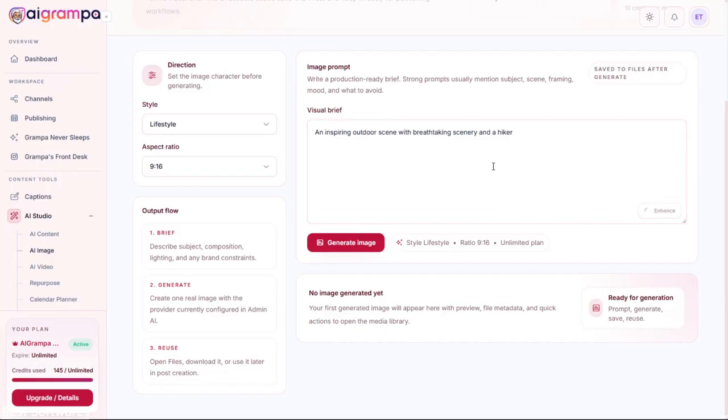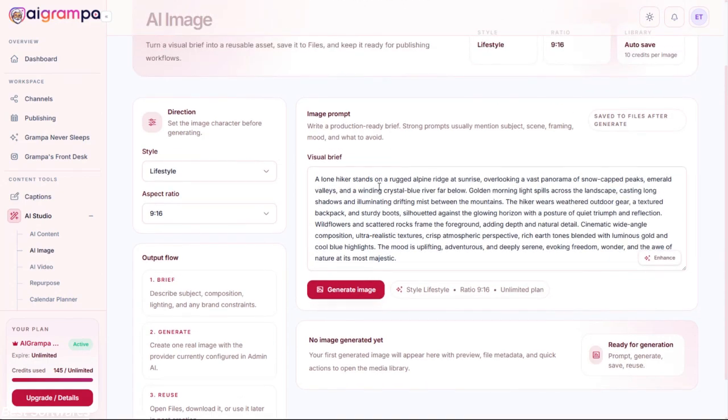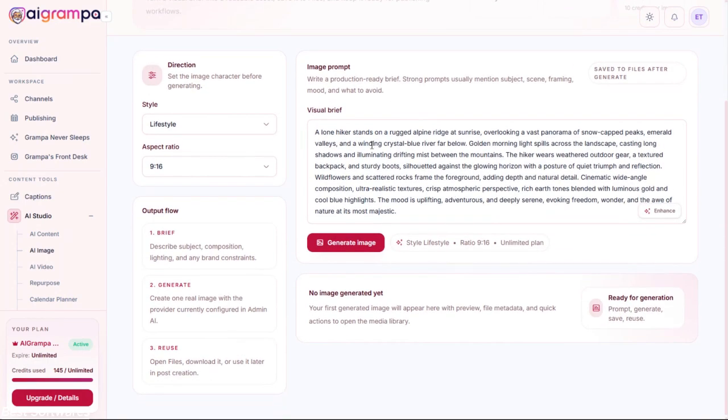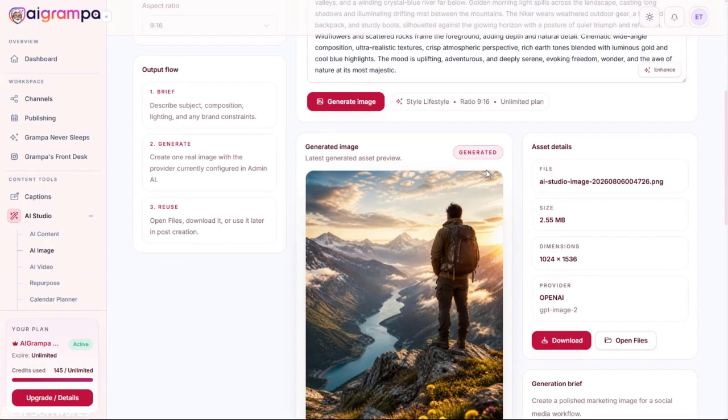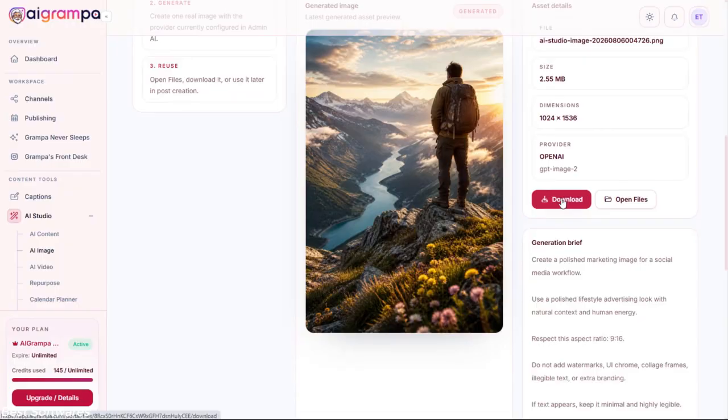Let's go ahead and click Enhance because that will allow the AI to turn this prompt into something even more detailed. So look at this. A lone hiker. You guys have seen these prompt enhancers too. I'm not even going to go through and read that. Basically it just took my basic, very simple idea and turned it into something that's probably going to be a good image. Then click Generate Image. All right, here's what it came up with. And as you can see, yeah, beautiful picture. Go ahead and we can download that with one click.